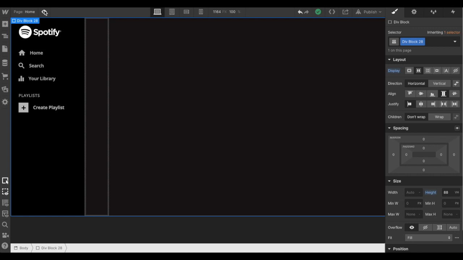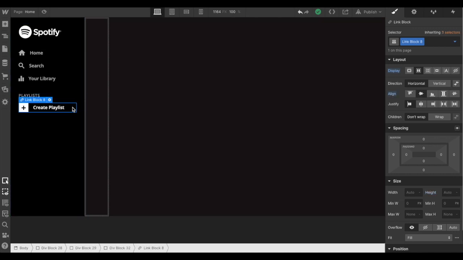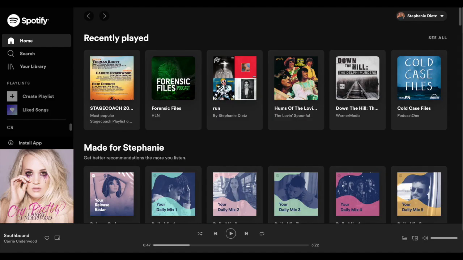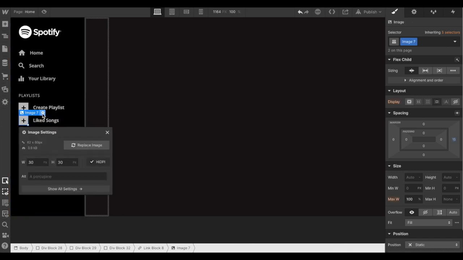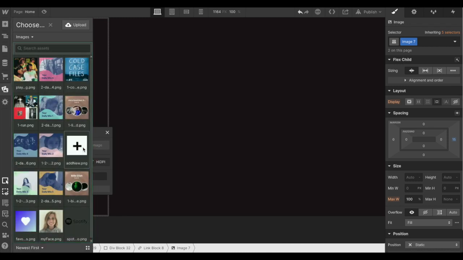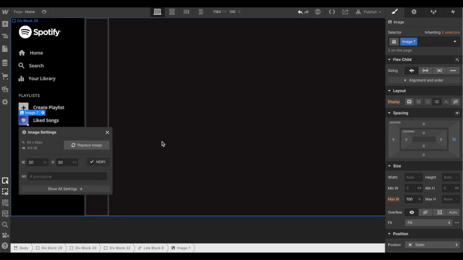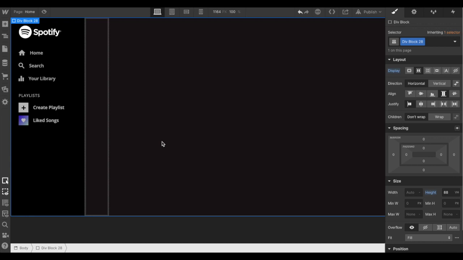All right, let's duplicate this and we'll do our other button. Let's give this some margin bottom. Not too much. It looked like maybe even just 5 pixels. Definitely more than that. All right, we'll go with 10. Liked songs. Liked songs. All right, let's change this image to the heart, and there we have it.